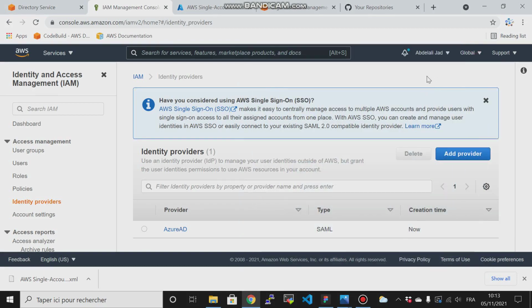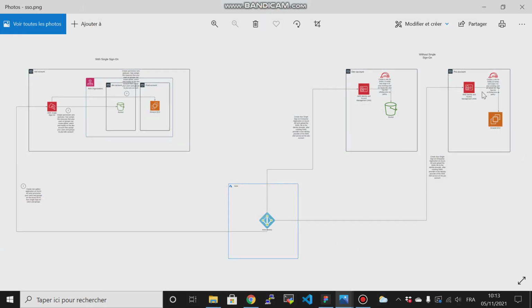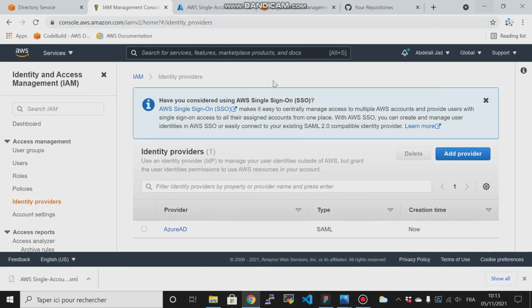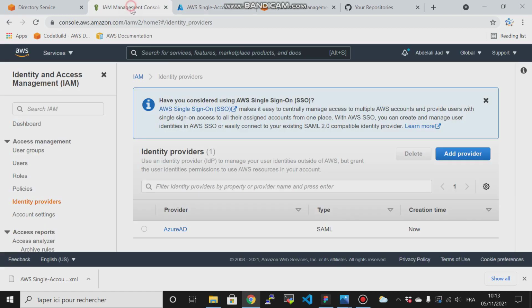So if, for example, I have another account, then I have to create another identity provider and/or create another enterprise application, AWS single account access, then download that federation metadata XML, then upload it on that identity provider as well and create the role as well. So if I have, for example, 5 accounts, I have to repeat the same steps on each account. So it is very tough.